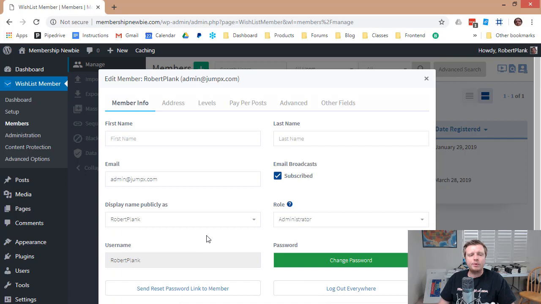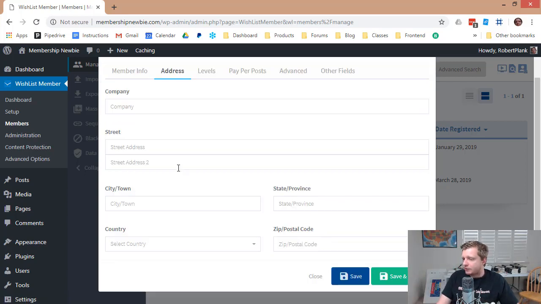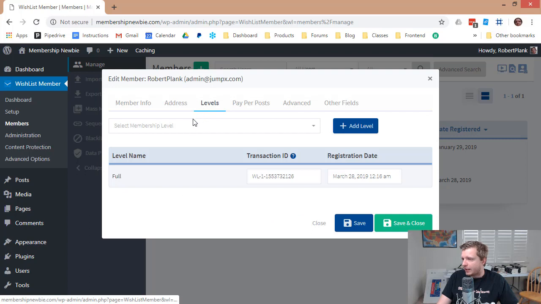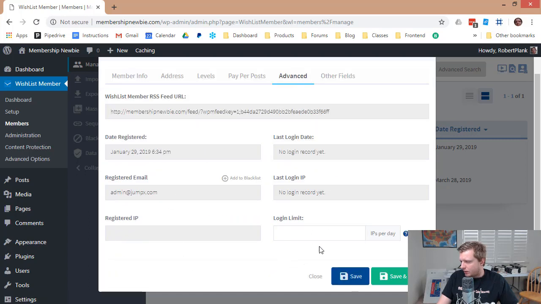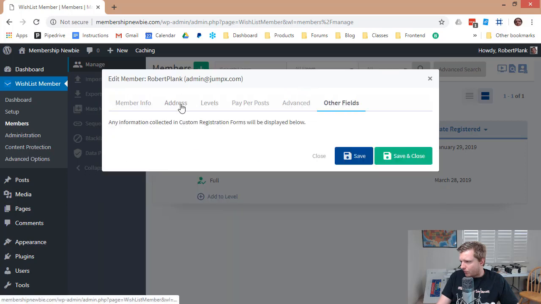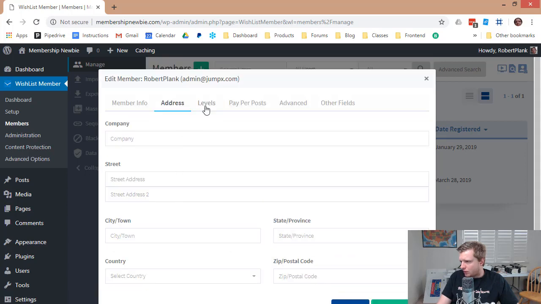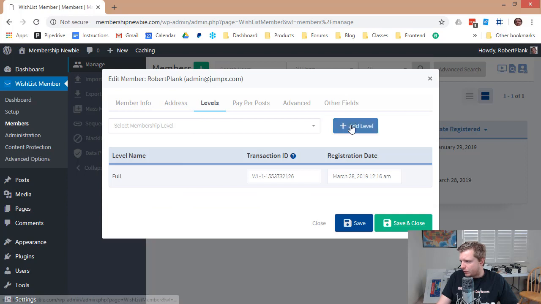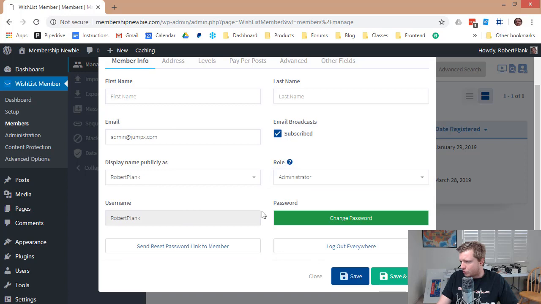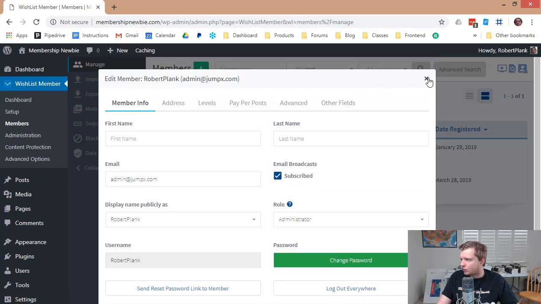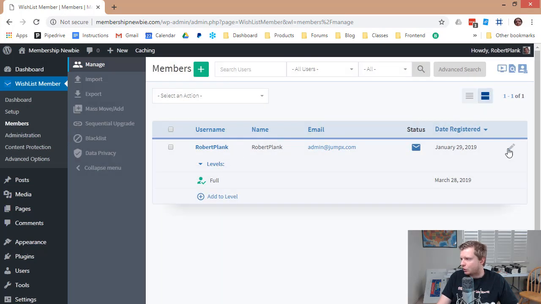So now we can do a lot of the administration we would normally do without having to go over to that user's profile page and come back. Now it just pops up and it does it right here on the page. I like that a lot, how we can add levels, check out their address information, and adjust what levels they're on. So I like all of this. Change their role, send password reset link, and that's great.